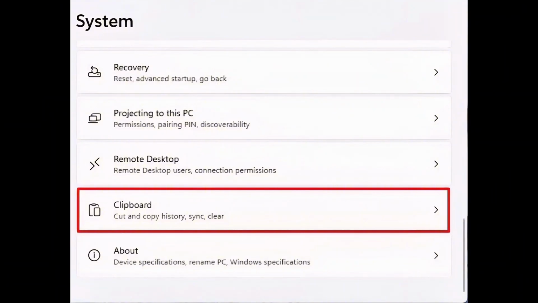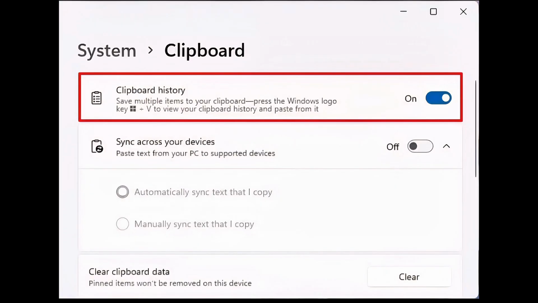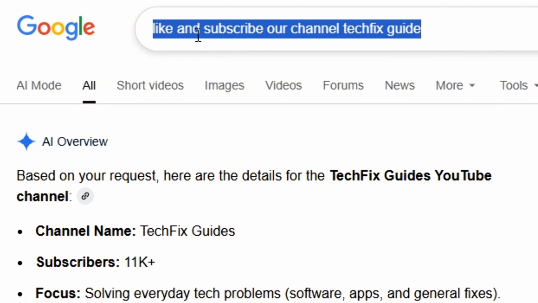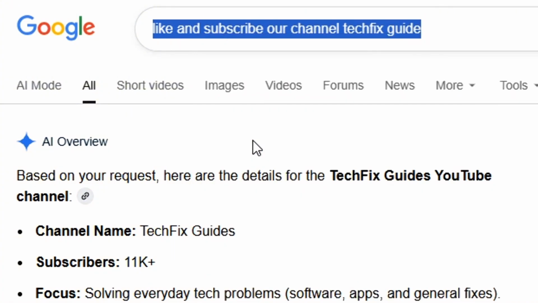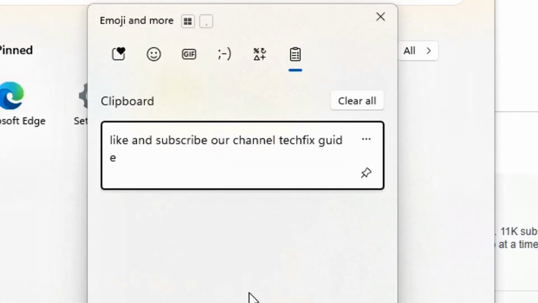So here's the final takeaway. If Windows plus V does nothing, Clipboard History is probably just disabled. Go to Settings, System, Clipboard, and turn Clipboard History on. Then copy a few items, press Windows plus V, and you're done. Simple fix. Huge quality of life improvement.